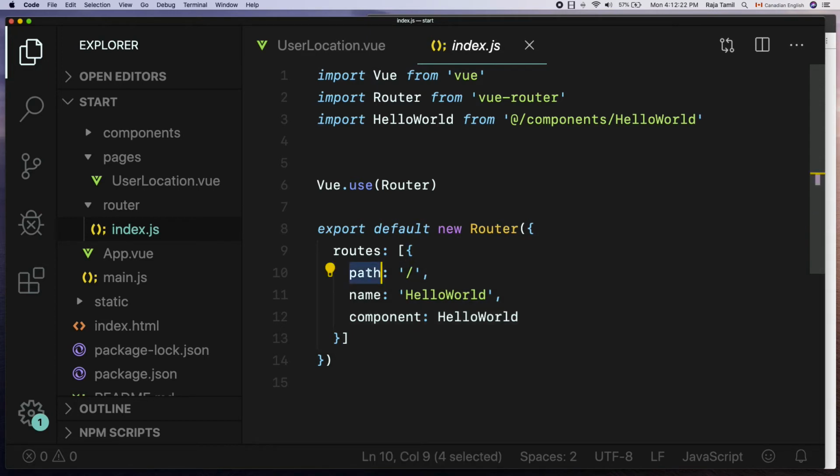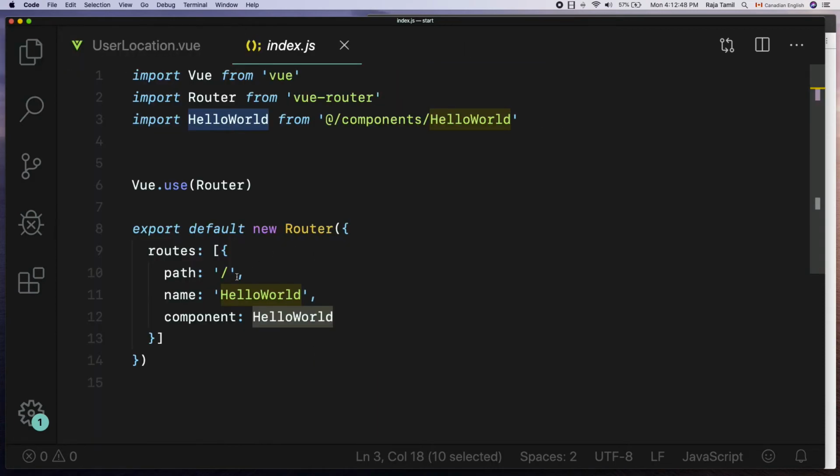Path. The value of the path is the URL that the user types on the address bar when visiting your app. The second property, component. The value of this property would be the name that you give when importing the Vue file that you want to attach to this route. As you can see, it's already set to the HelloWorld Vue component for the home route. Let's get rid of that object.